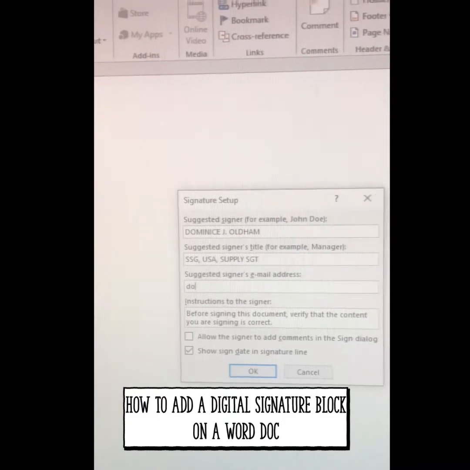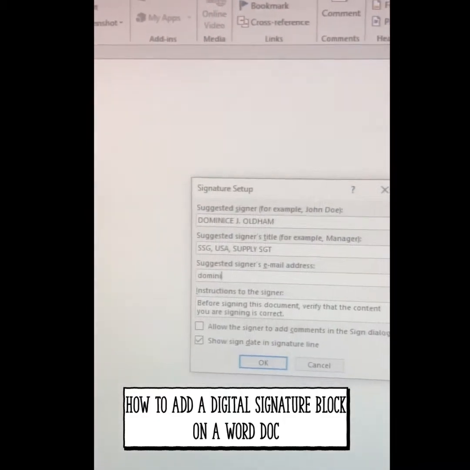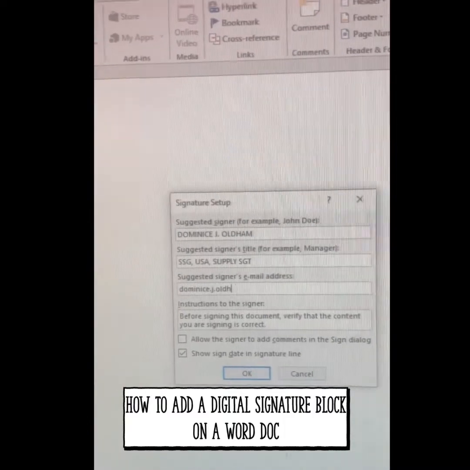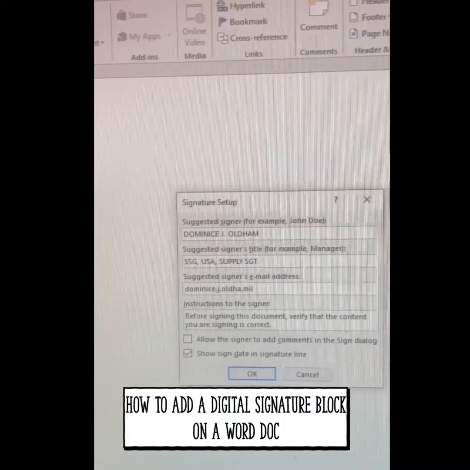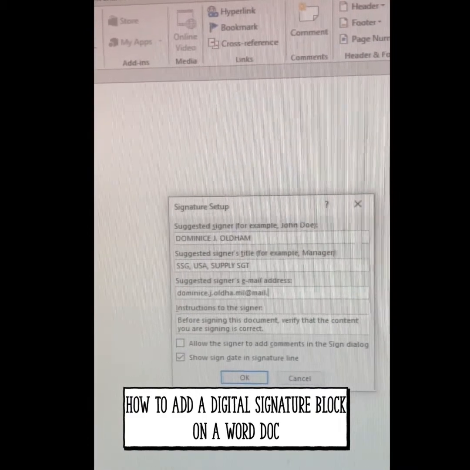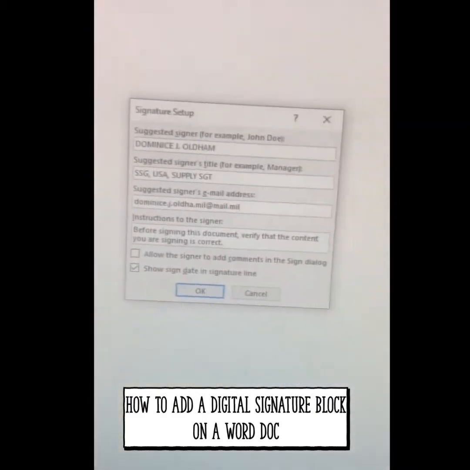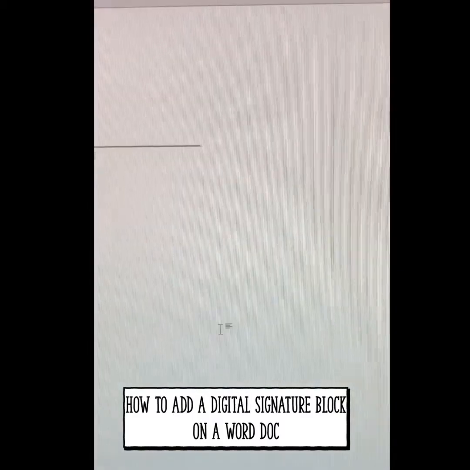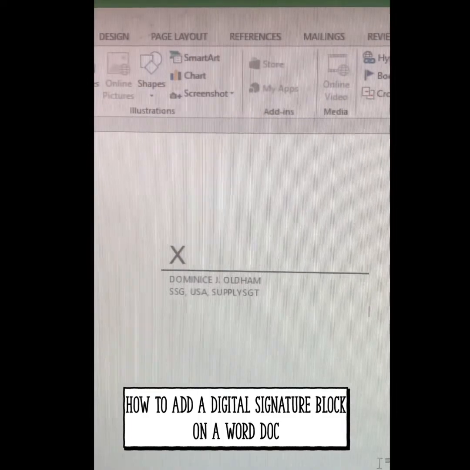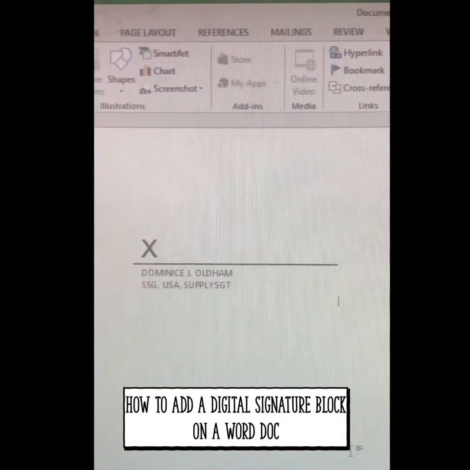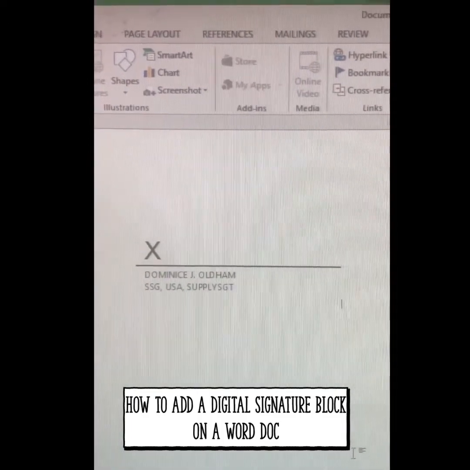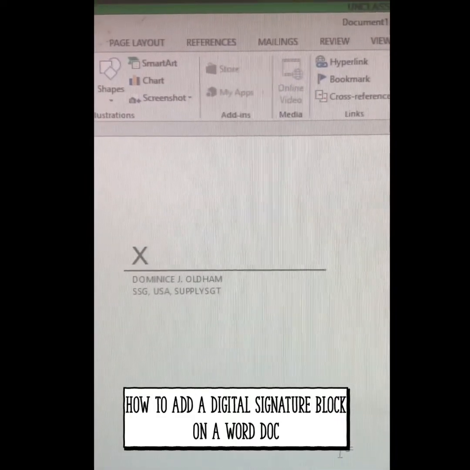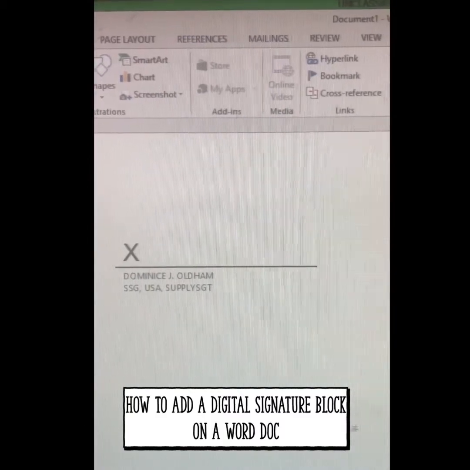So again, you'll type in his email address, or her email address, or whoever's email address you need to type in. And then from there, you would click OK. Once you click OK, as you can see, the signature block has now appeared. Now you can send this, and the commander or whoever needs to sign it can sign that Word document.